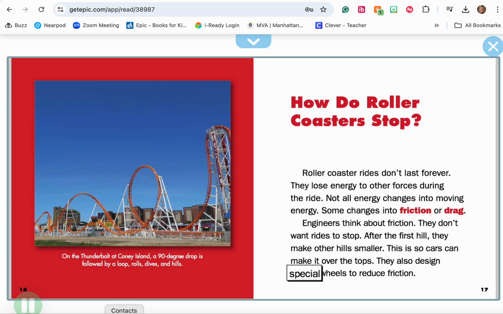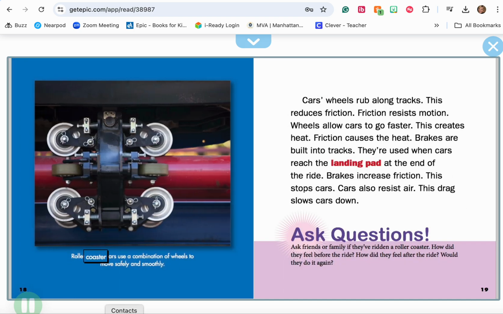They also design special wheels to reduce friction. Roller coaster cars use a combination of wheels to move safely and smoothly. Cars' wheels rub along tracks. This reduces friction. Friction resists motion. Wheels allow cars to go faster. This creates heat. Friction causes the heat.